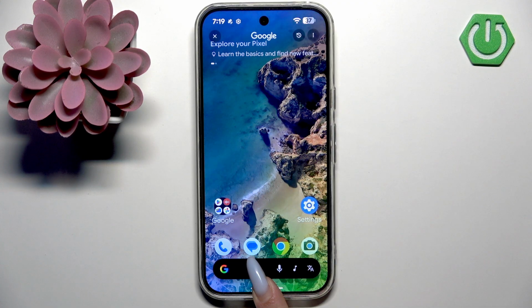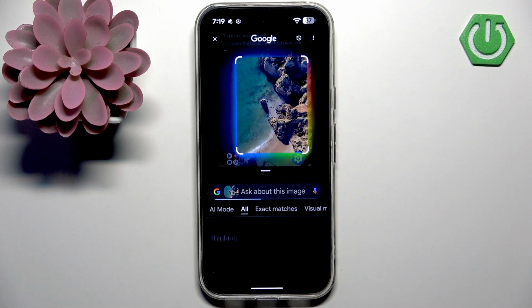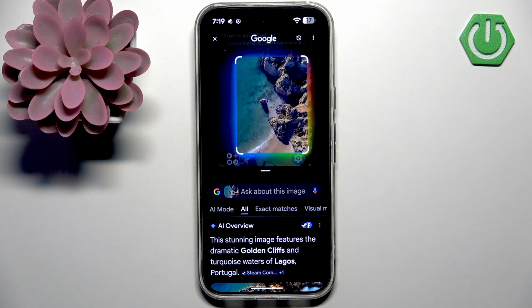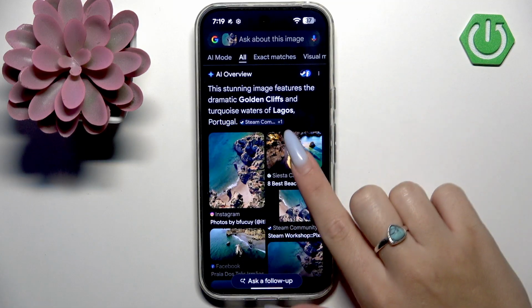So let's activate this Google overlay, and then you want to select on your screen what you want to search using your finger. So simply draw a circle over an object like this, and then your search results will appear on your screen. This is with the help of Gemini AI.